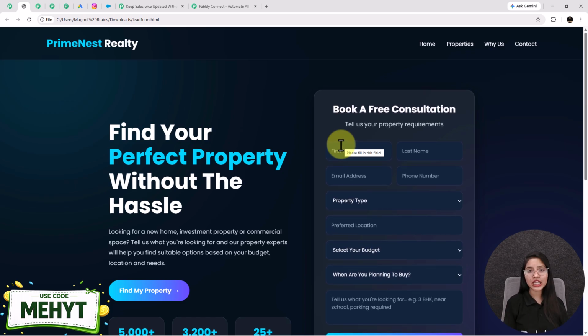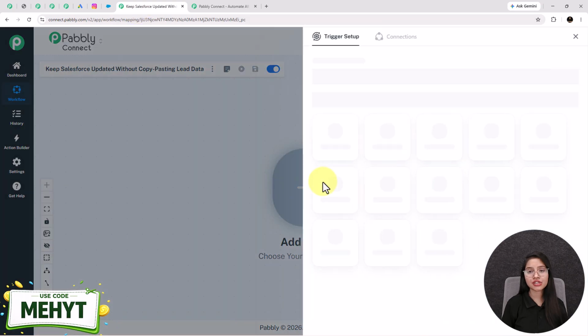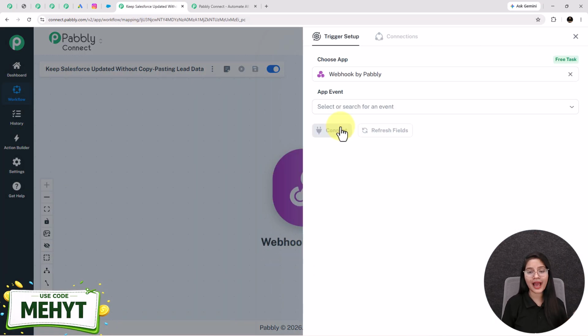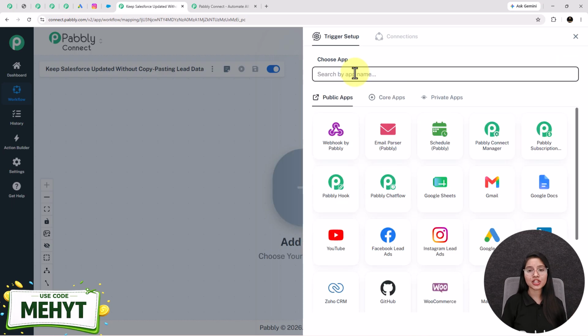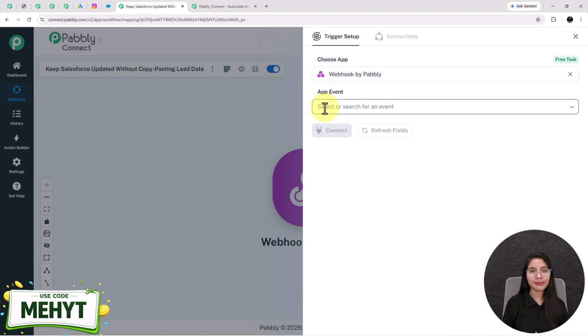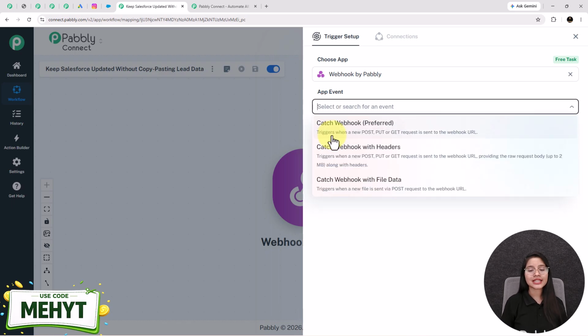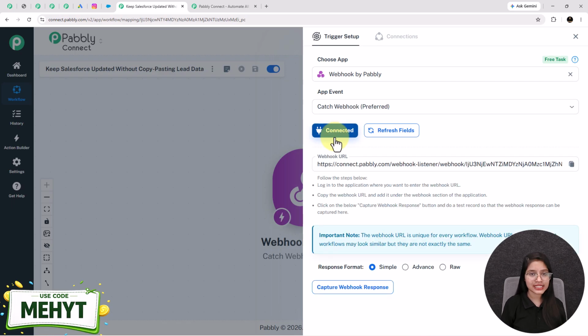For making a connection between Pabbly Connect and your website, you need to select the trigger application as Webhook by Pabbly. If you want to capture leads from Google Ads, Instagram lead ads, Facebook ads or any other application, then you can select that application by searching its name here. I am selecting Webhook by Pabbly. It works like a bridge between your website form and Pabbly Connect. After that, for the app event, I am selecting catch webhook and clicking on this connect button. See, it will provide me one webhook URL.